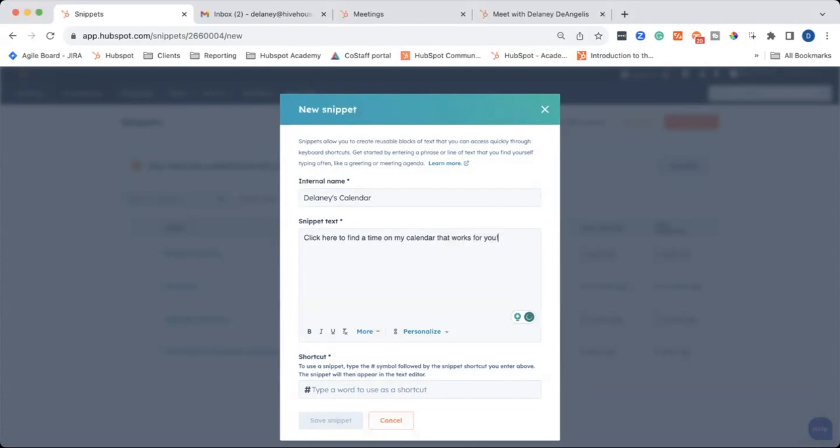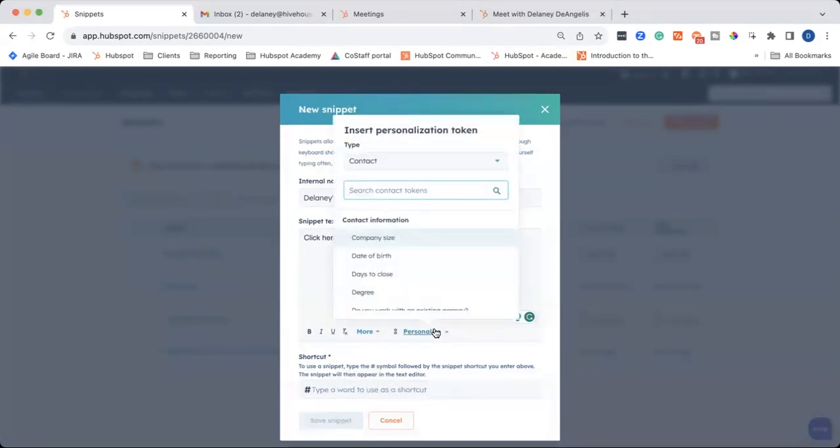That's probably something you're saying quite a lot if you are meeting with potential clients or actual clients. You're probably sending out your calendar a lot. So once you have your snippet text inputted, you can go ahead and format it. You can do bullet points, italics, underlines. You can also change the text color, highlight it, add bullets. Like I said, you can also use personalization tokens. So if you want to include a first name or company name, you can add that.